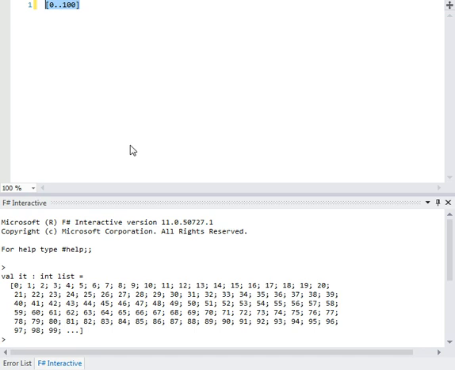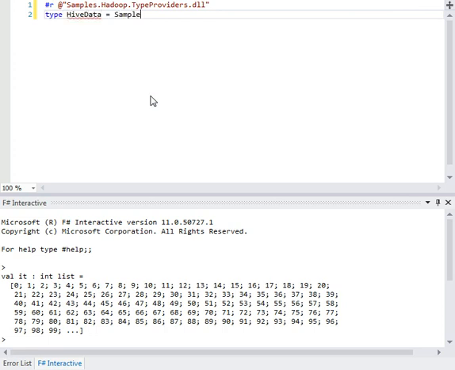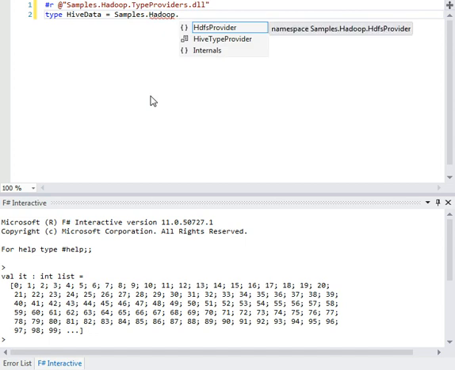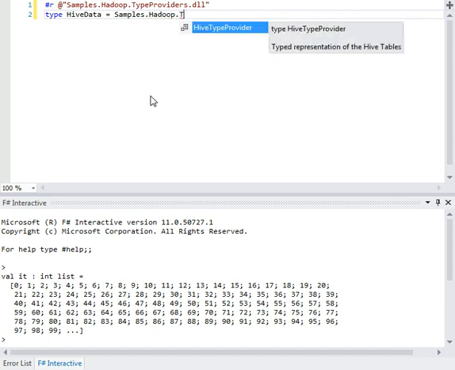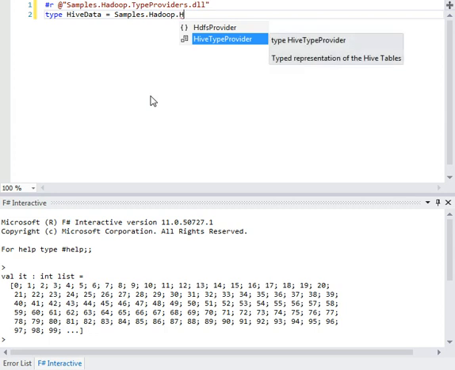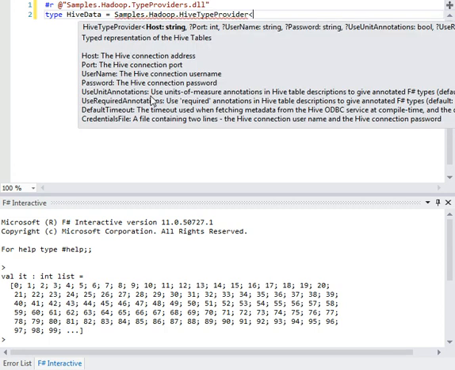I'll begin by adding the reference to the library that contains the Hive type provider. This tells the compiler to load the type provider and provides us with the samples.hadoop namespace. This namespace contains the Hive type provider that takes the static type parameters that allow me to specify the Hadoop Hive instance that I'll be working with. In this case, I'm going to be using a local single node Hadoop cluster referenced by the string try_F#.